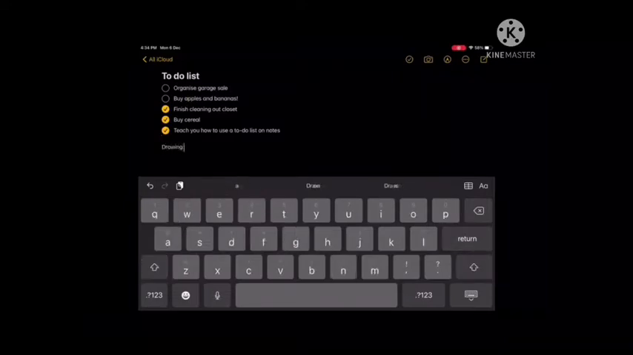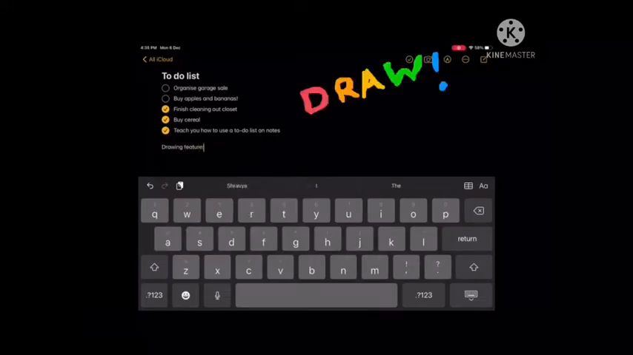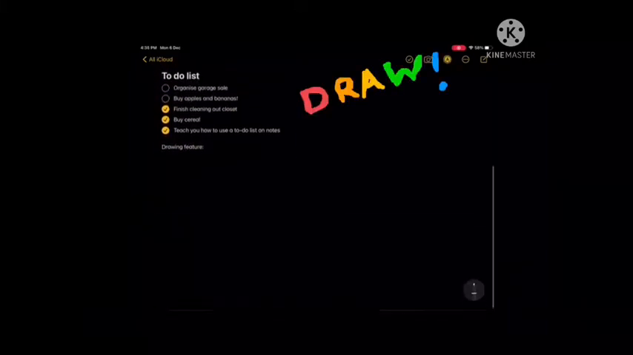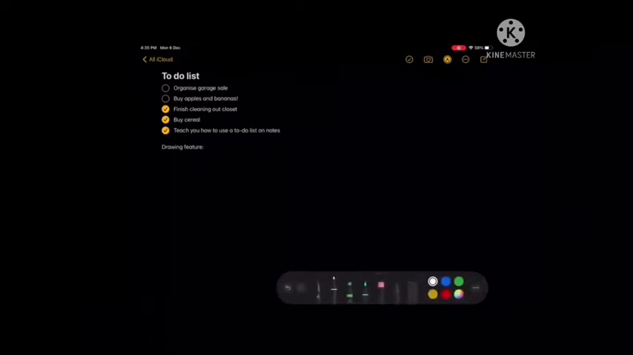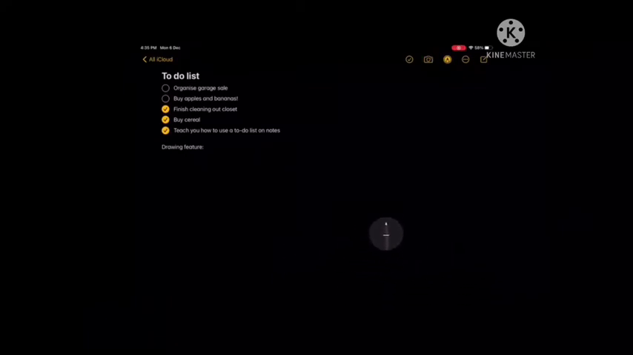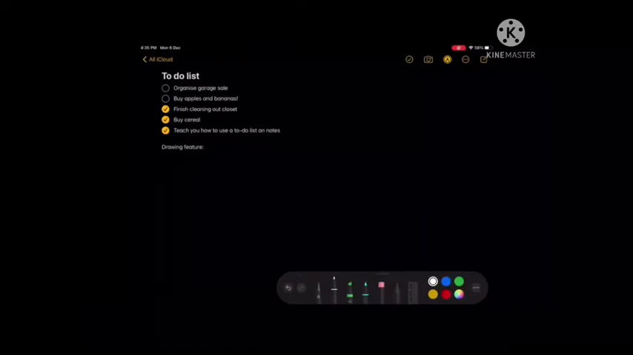Another fun feature on Notes is the drawing feature. How do you use the drawing feature? Well, it's also on the toolbar, a circle with the pen tip in the middle, which will give you a toolbar on the bottom that can be moved all through the paper.